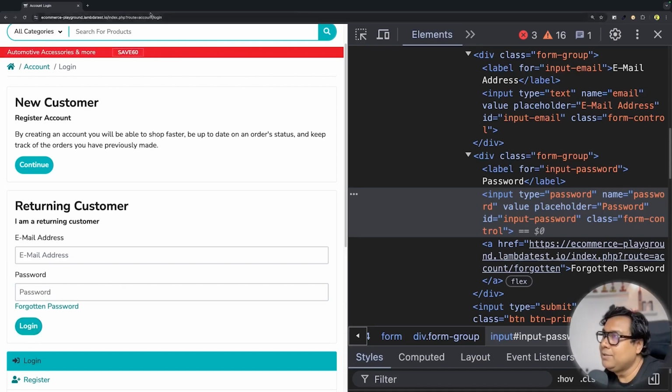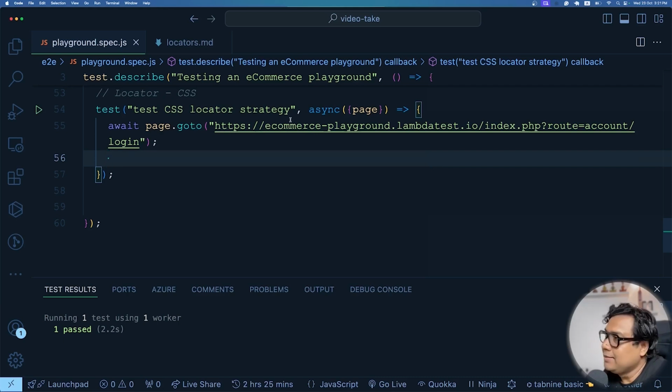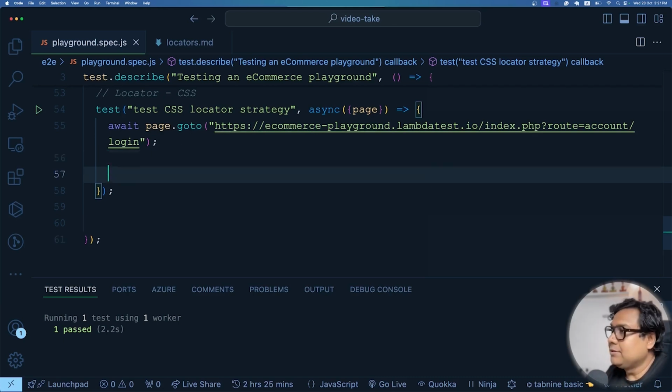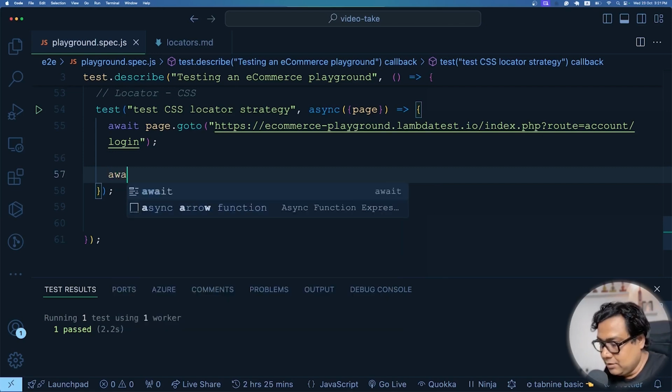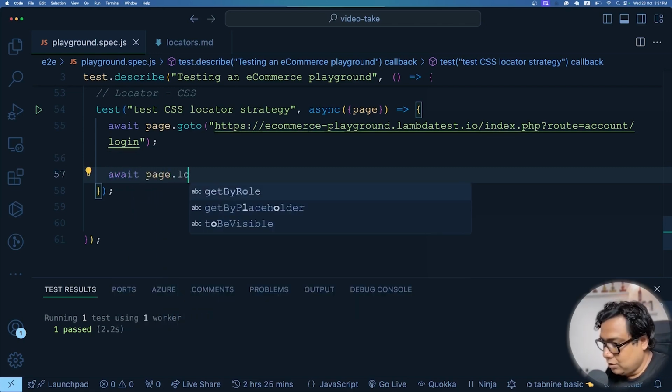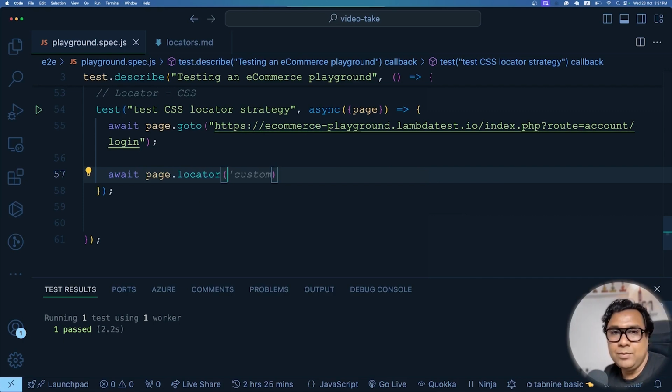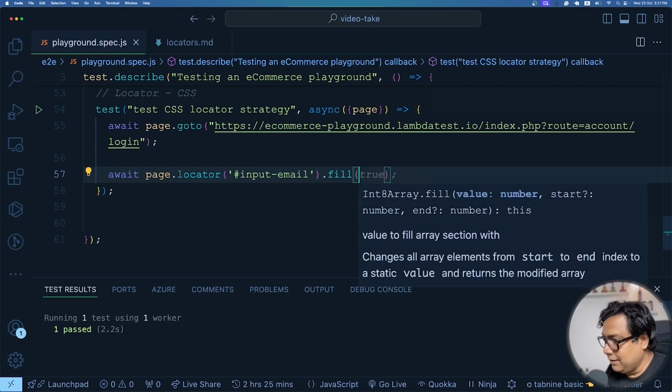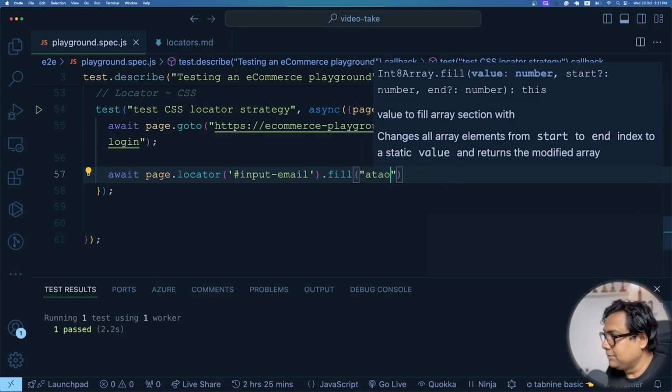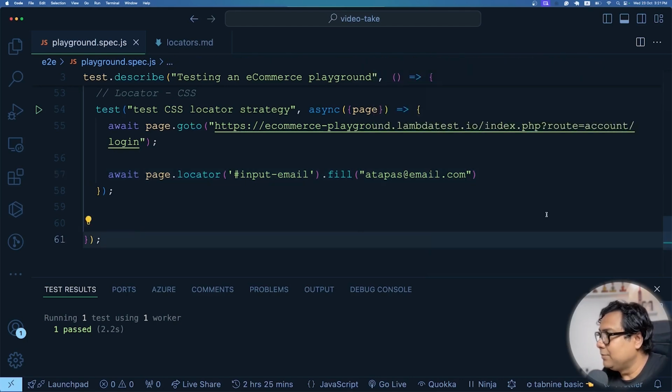So let's copy this URL and then go to this page and start writing some tests using the CSS selectors. So we are testing using the CSS locator strategy and going to the same login page. Let us start writing a few tests. So await page.locator, and here we'll be doing our first CSS locator, which is #input-email, and then using that, let's fill that email box with an email, say tapas@email.com.